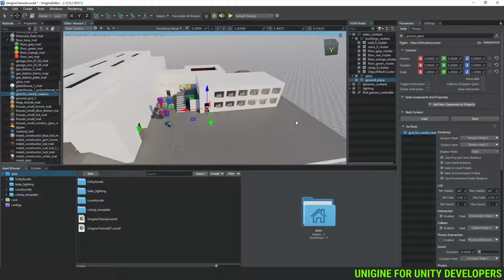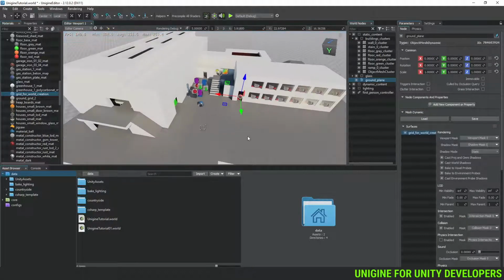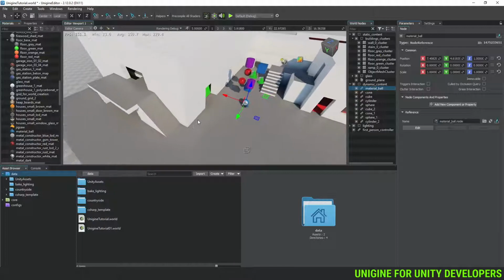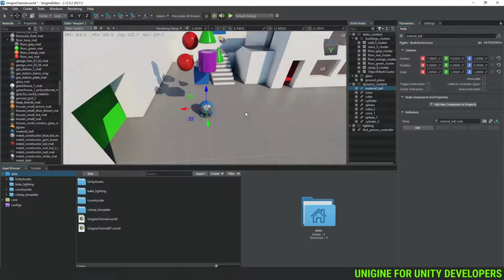So I'm still moving with WASD. To edit and move objects is quite easy. It's very, very much like Unity. You have this controller, W, E, R, it's like Blender or 3ds Max to move, rotate, or scale. And that's the way you actually move objects, very easy.